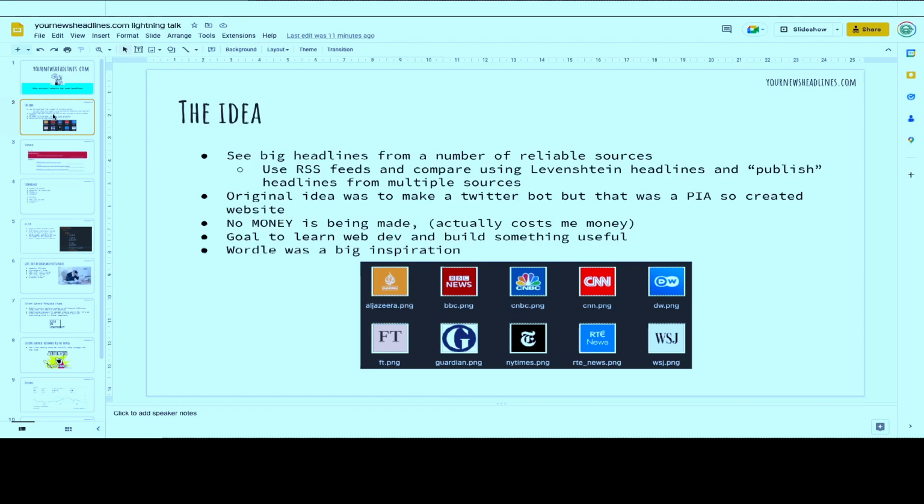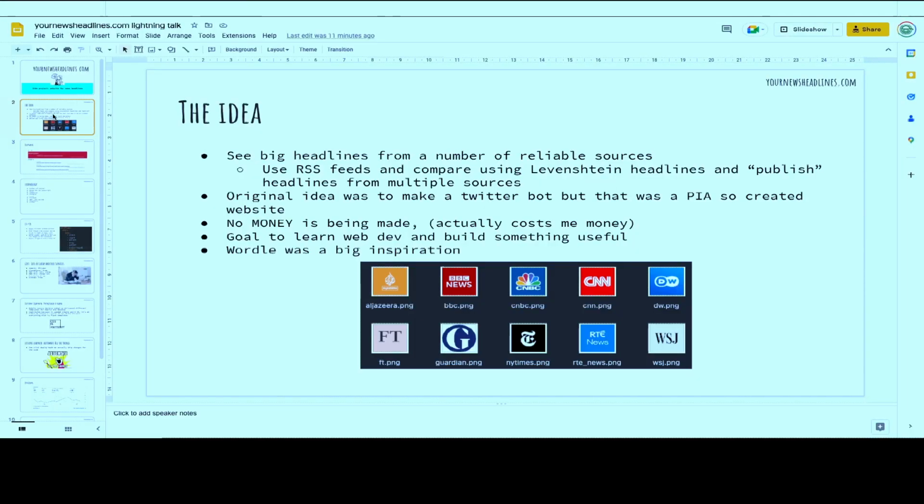So what I did was, I went off and got all the RSS feeds for reliable news sources. I compared them using the fancy Levenshtein algorithm, which basically just compares the strings. And if two or more sources are the same, then I publish them. The original idea was to make this into a Twitter bot, but making a Twitter bot was a pain. I'm not making any money from this. This isn't a startup, and it costs me money at the moment. So the goal was just to learn some web dev and build something I might find useful for myself.